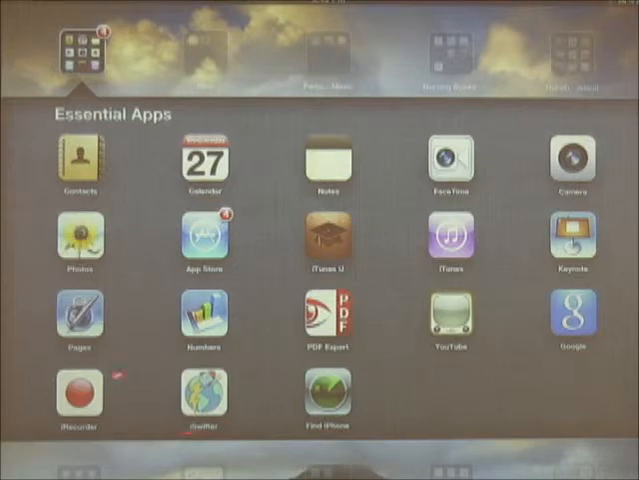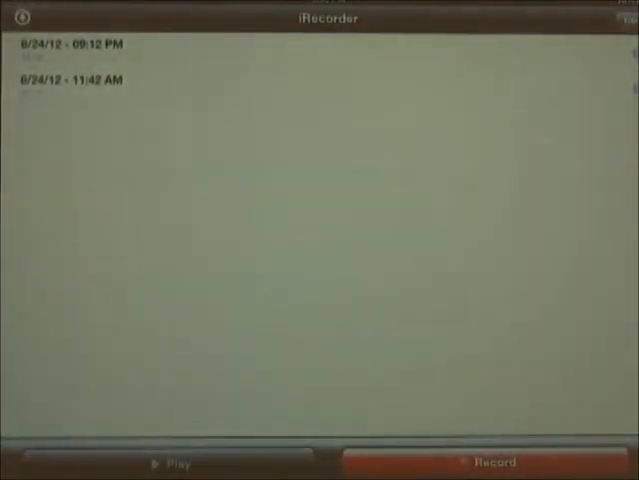Another application that I think, especially students, you will find very useful is the iRecorder. iRecorder, I believe, was $2.99, but it is well worth it. It's cheaper than buying a tape recorder. But if I wanted to record information in the classroom while I'm typing notes, this is multitasked. So if I go ahead and hit record right now, it is recording me as we speak.